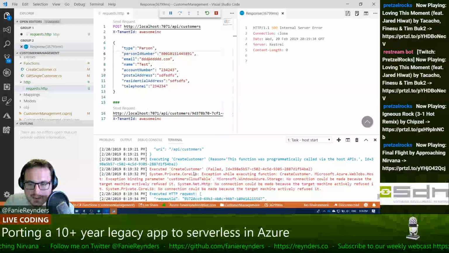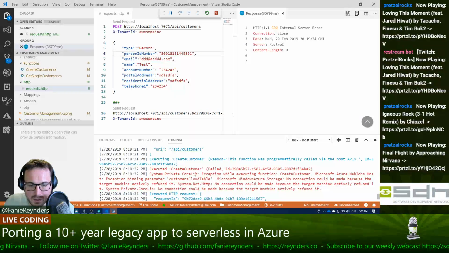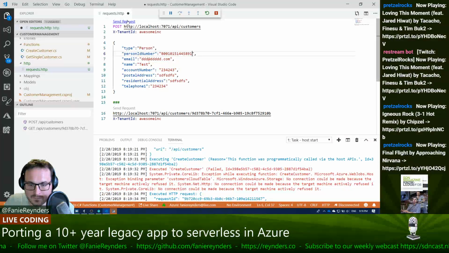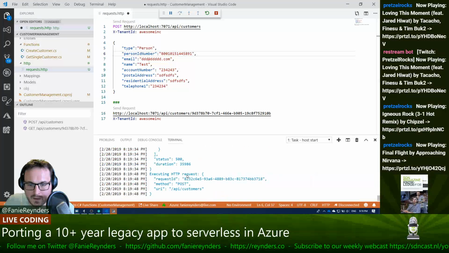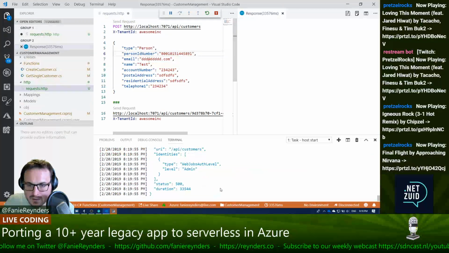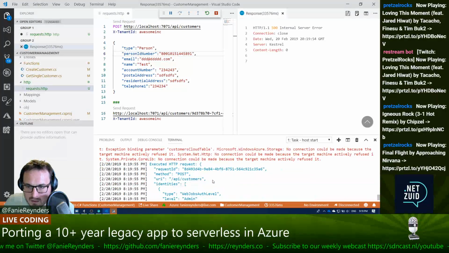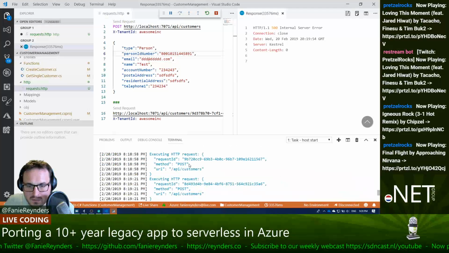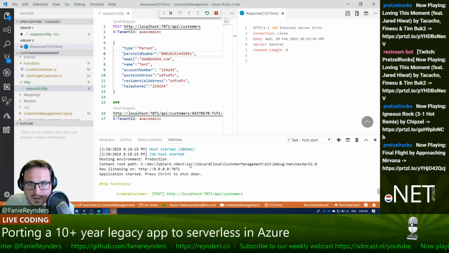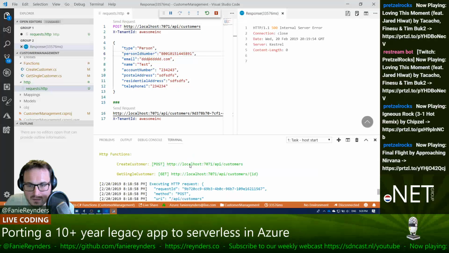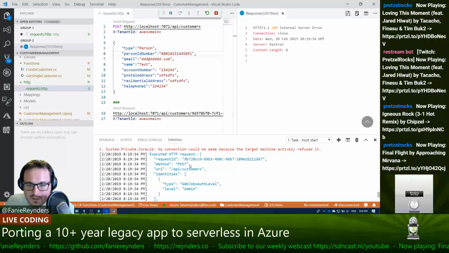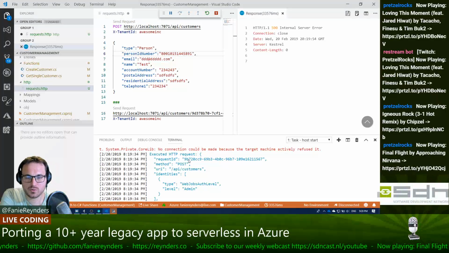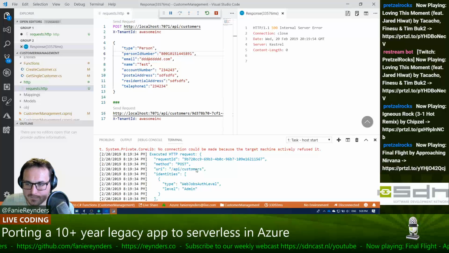So it did not work because no connection could be made. So let's try this again. Yes. Okay. Now it failed. Localhost 7170, and this thing is running on 71. Yeah. API customers. No connection could be made because the target machine refused it. Interesting.